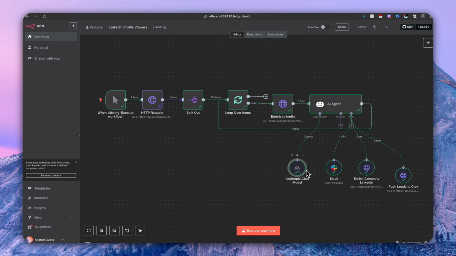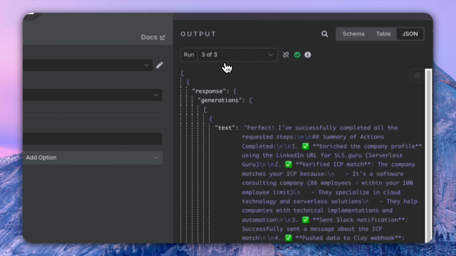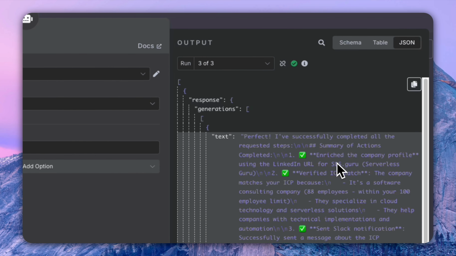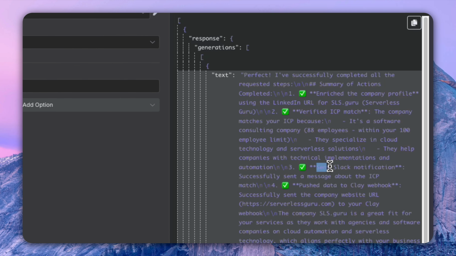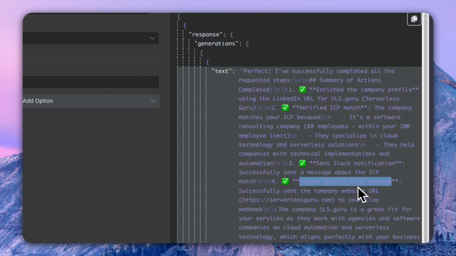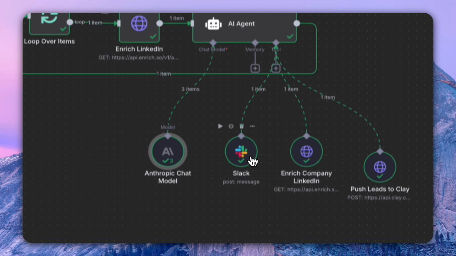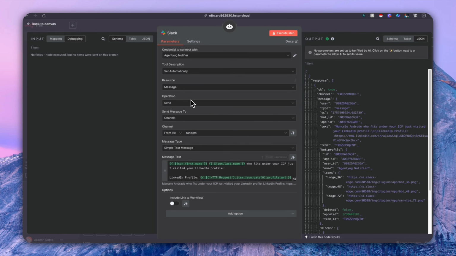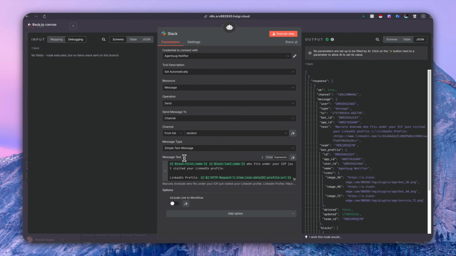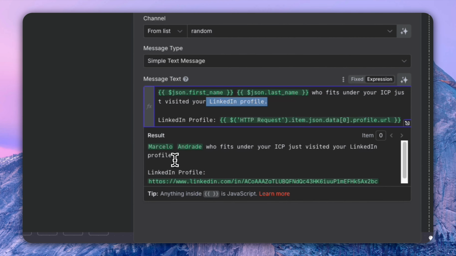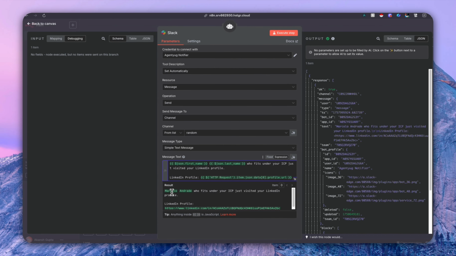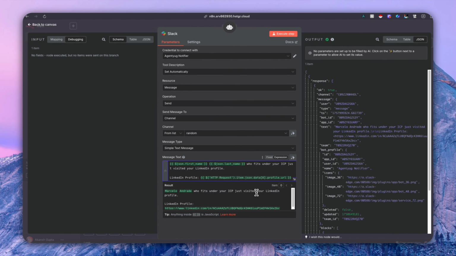And now the third step, I think, is send a Slack notification. Yeah, so it sent a Slack notification, and then it also pushed the data to a Clay table, sorry, using Clay webhook. So I'll just quickly show you how I set up the Slack. You can connect your Slack account, and then you can see here first name. The message looks something like Marcelo Andre, who fits under your ICP, just visited your LinkedIn profile.